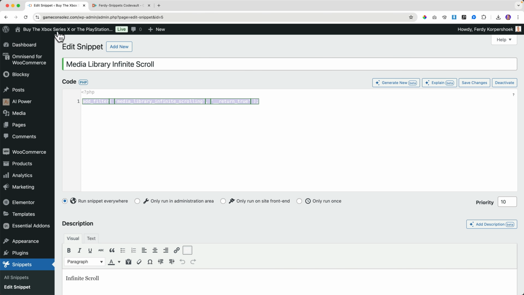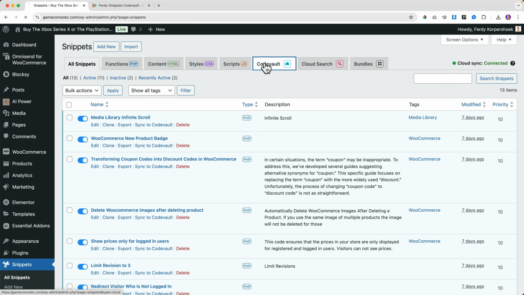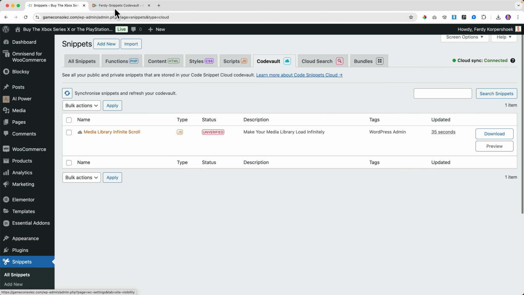And then if I go to another website and I install Code Snippets Pro, I can go to the code vault. And all the code snippets I have in my code vault are in an overview over here. So I can just click on download and they will be included. This is so cool if you have multiple websites, you make websites for clients. You can just use your code vault and then automatically when you connect your account at Code Snippets Pro, you can import all those code snippets in a matter of a few clicks.